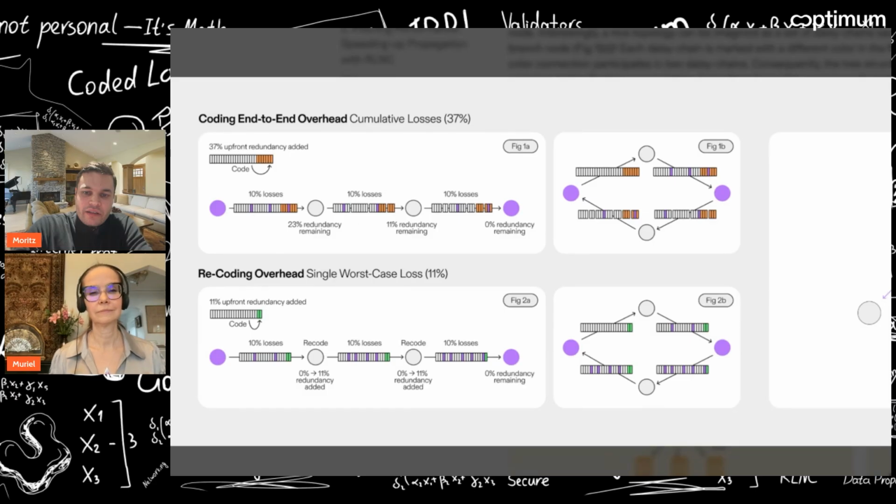We talked about coding being this idea of adding repair, adding redundancy. And this redundancy, if we think about erasures, is getting lost along the way. So if I wanted to securely transmit a message from A to B in an end-to-end coded setting, I would have to account for the entirety of the losses that happen along the way to make sure that the message is arriving at the end.